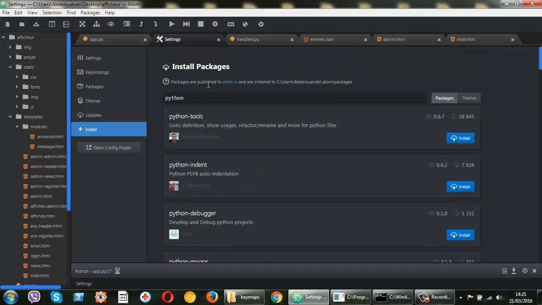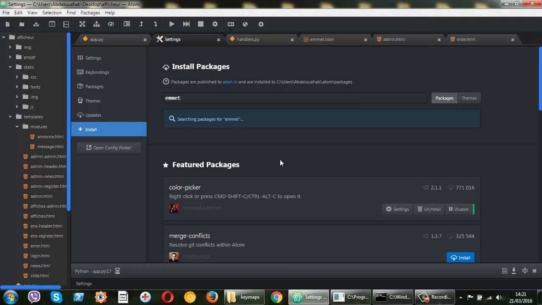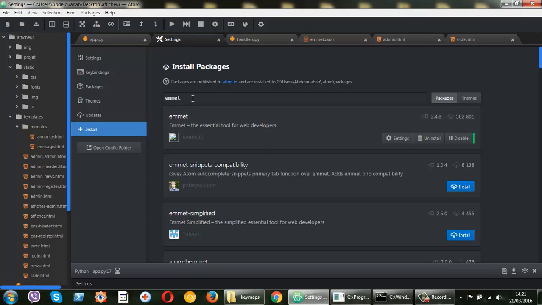The second one, since you are going to use HTML, that means that you need the famous emmet. You just install emmet. What you have to do is just type emmet and then you will get it.